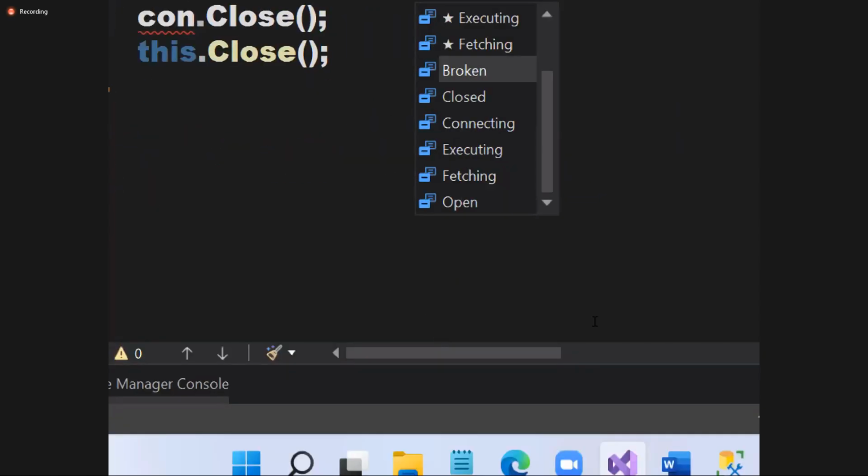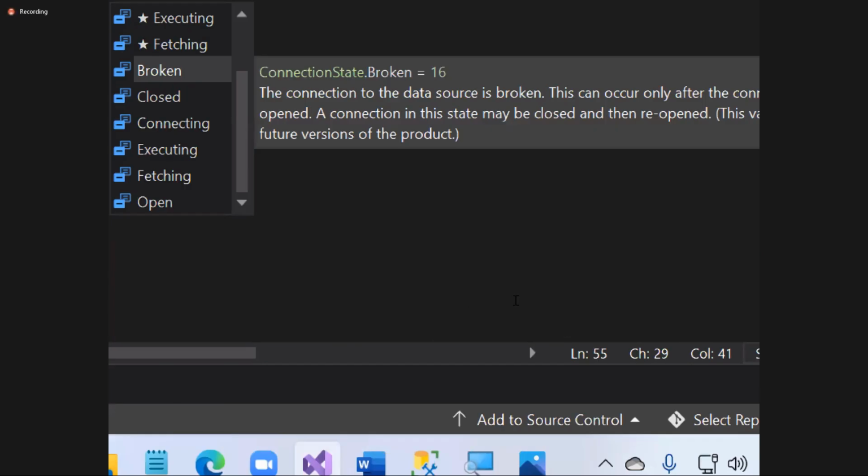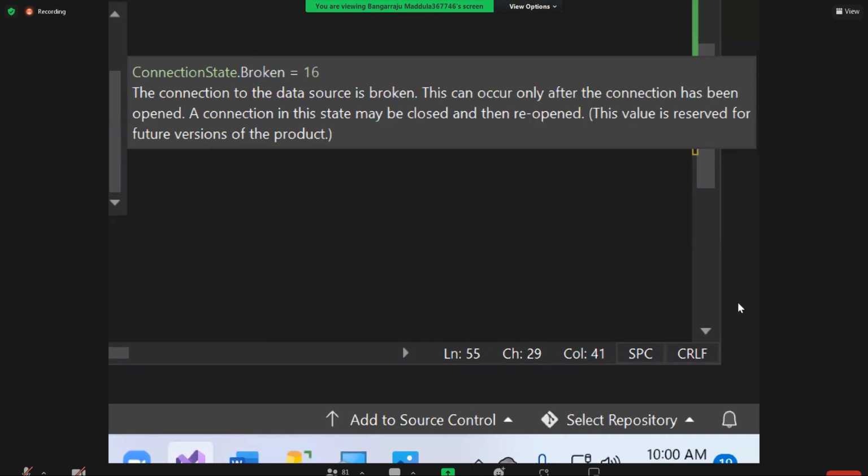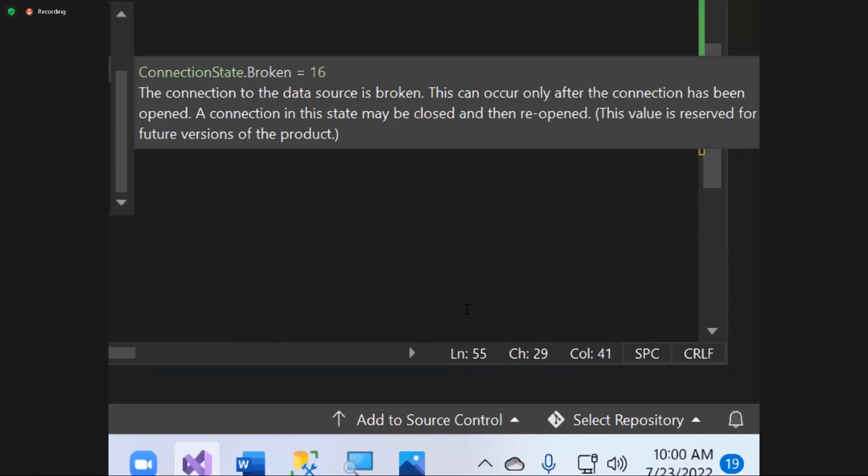Broken. What is broken? The connection to the data source is broken. This can occur only after the connection has been opened. A connection opened here, for some reason, got broken. A connection in this state may be closed and then reopened. And right now, there is no implementation for this value.